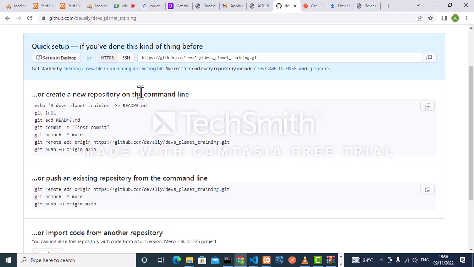Create a new repository on the command line. Echo Deskplanet training readme. This is just a readme; we want to have something in our readme file. Then git init. We want to initialize git in the particular project that we are working on. So you type git init. That's number one. Number two, git add README.md. The readme file that we just created, we want to add it to our GitHub account. That's the function of this third line of code.